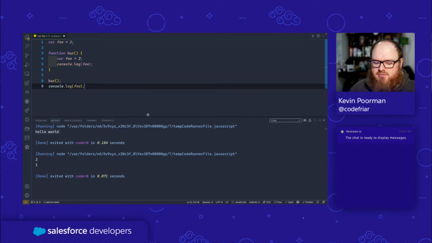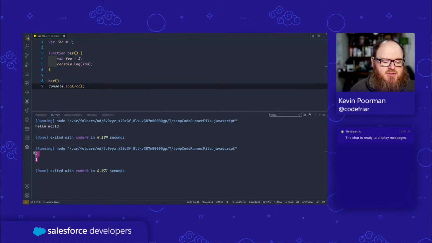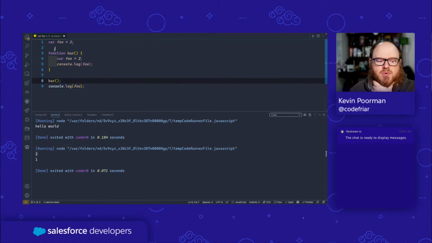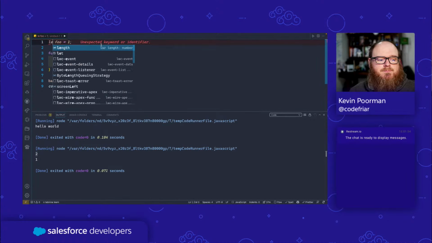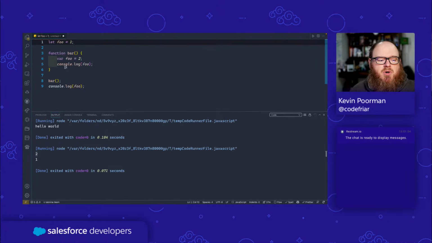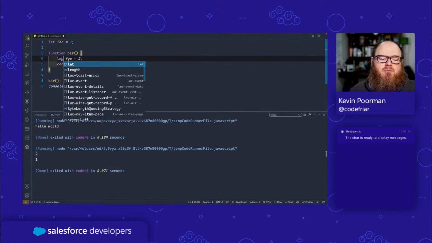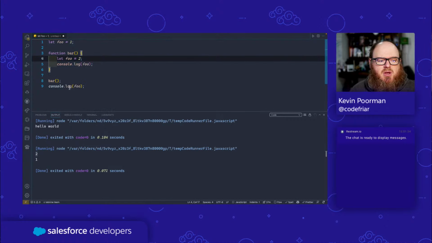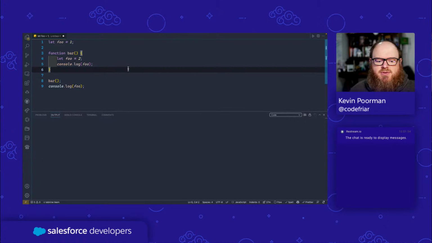I'm going to make this a little bit bigger. You can see that we got 2 and then 1, just like I described, and that's called the function scope. Now we could do something a little bit different here. We could change this to be using the let syntax. Let foo equals 1, let foo equals 2. Now if we run this again, I'm going to clear that out and run code. We still get 2 and 1.